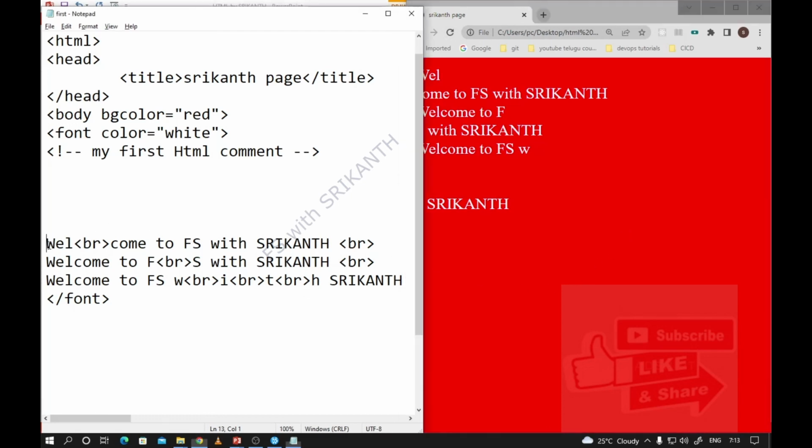Right? So well, after this there is a break tag, which is a singular tag, right? So we already learned the break tag does not require any closing tag. This break tag does not require any closing tag, right? And this font tag requires a closing tag, font.